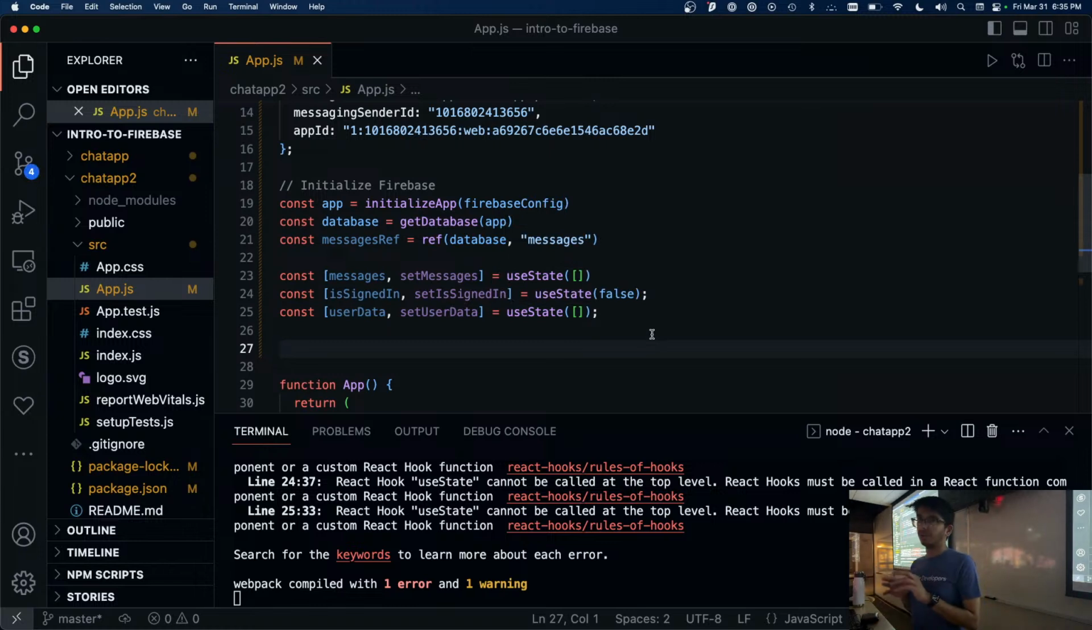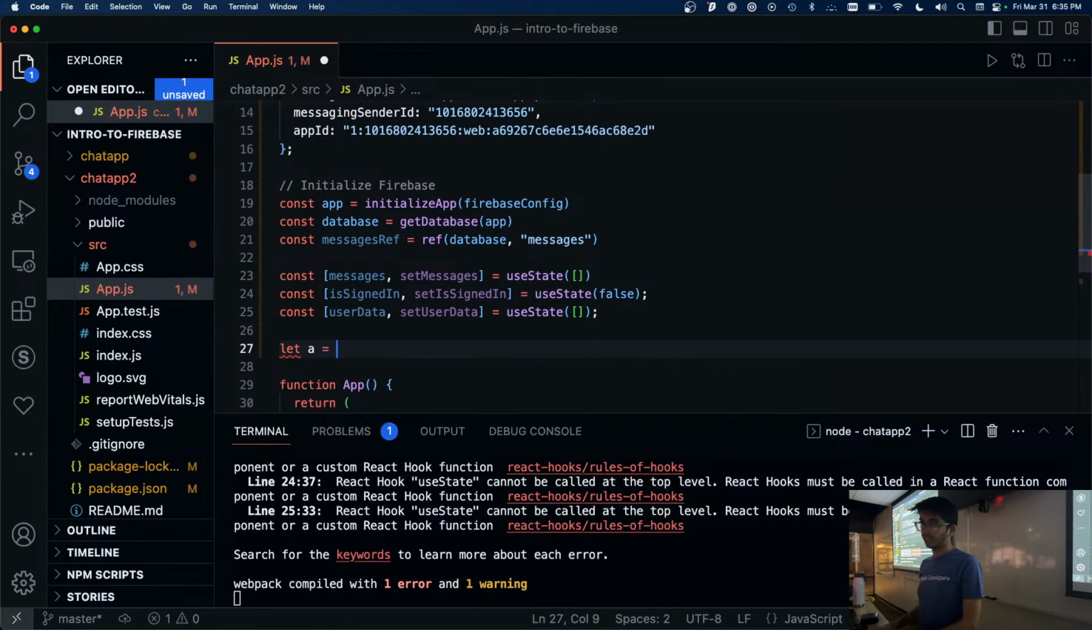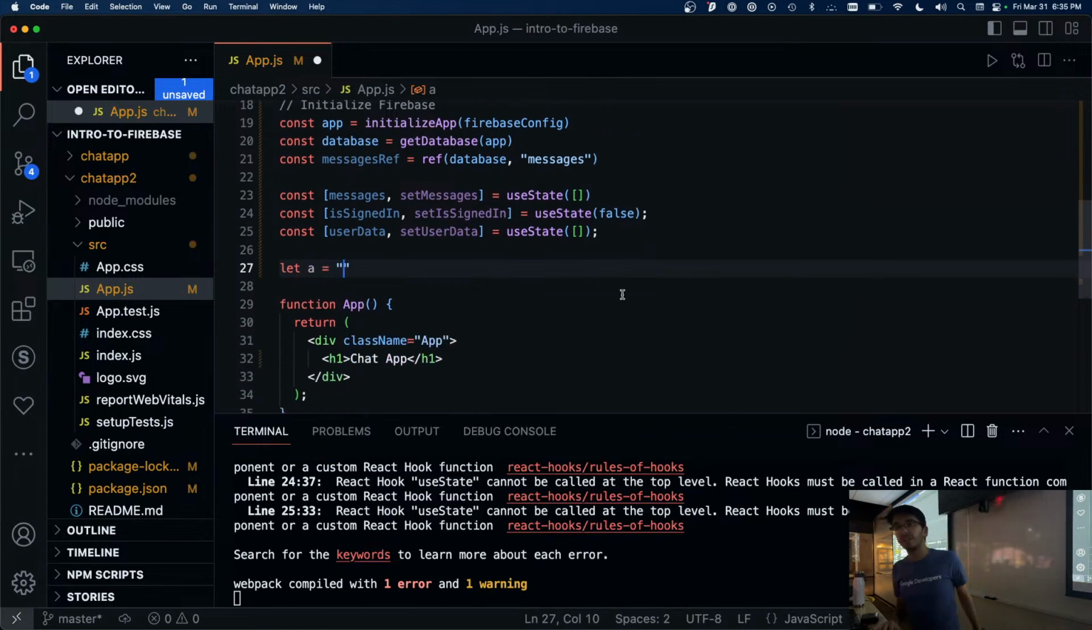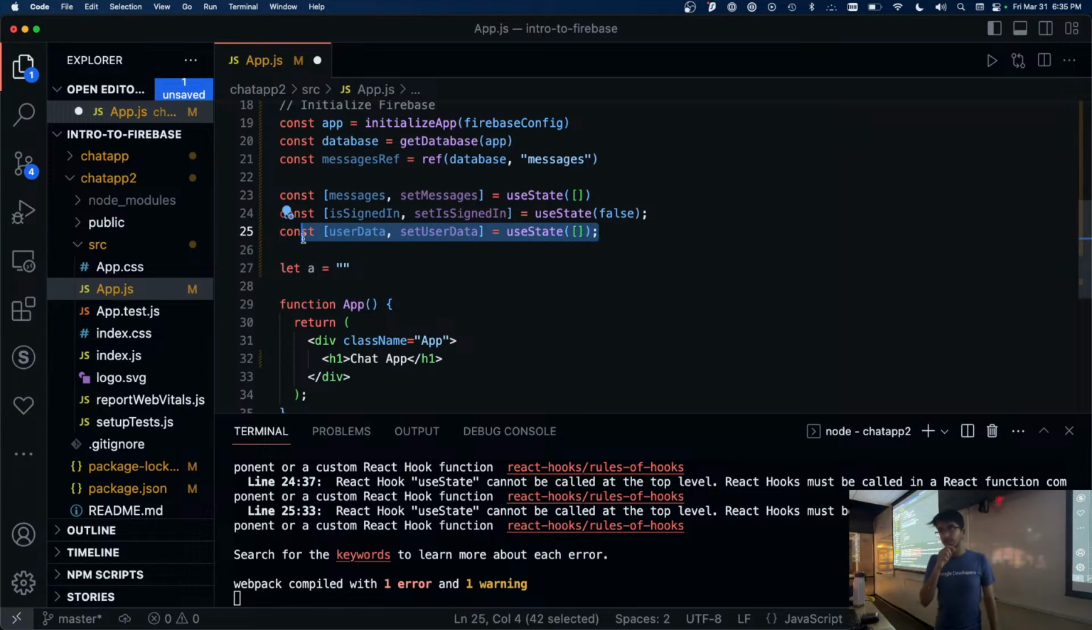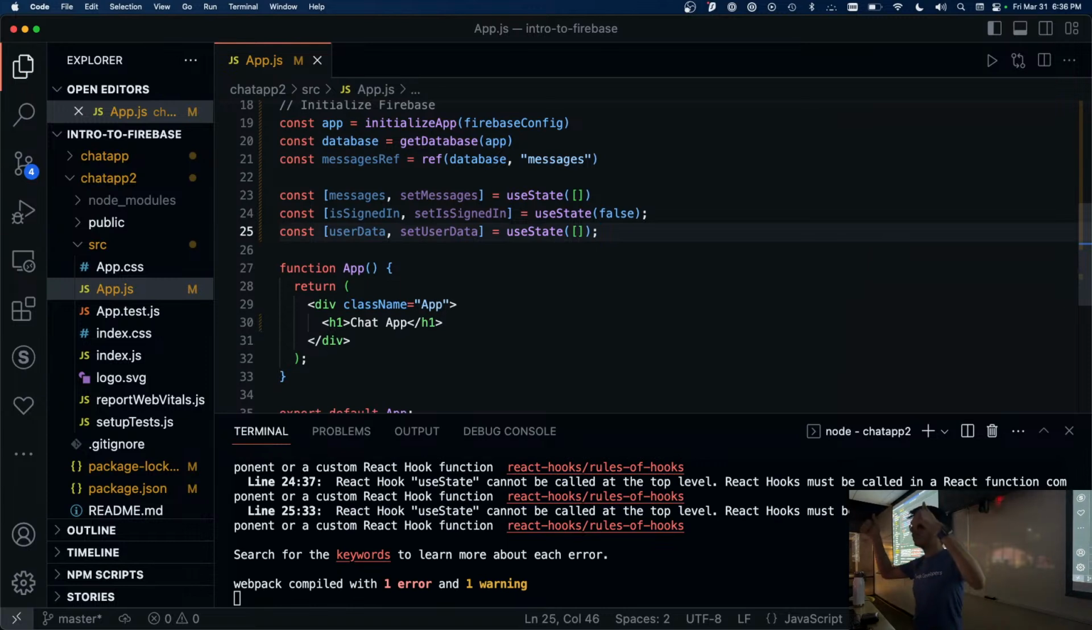And just a quick difference to point out. Say I create another variable and I call it A, right? The difference between a state and this variable right here is that whenever I change this variable, nothing is going to happen in my UI, right? But whenever I update a state variable, it's going to change my UI. So, everyone up to speed?